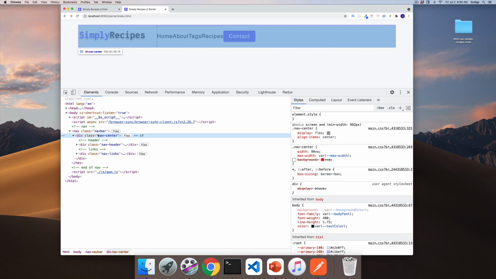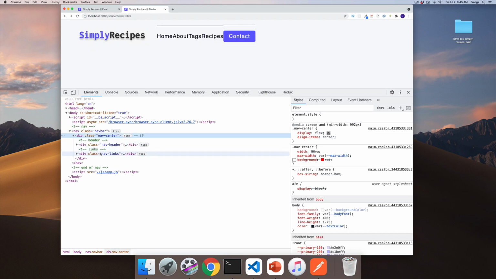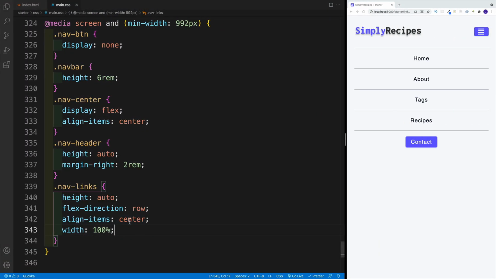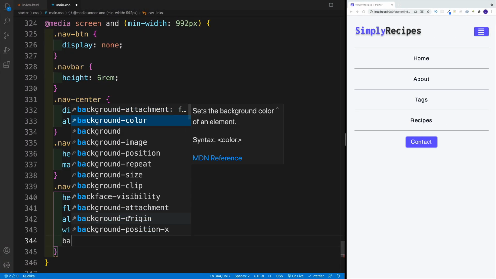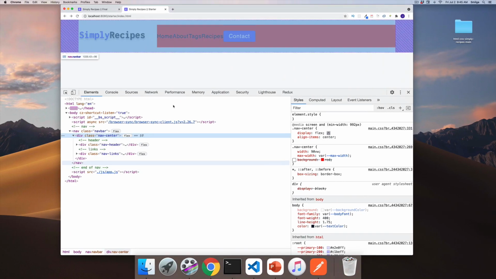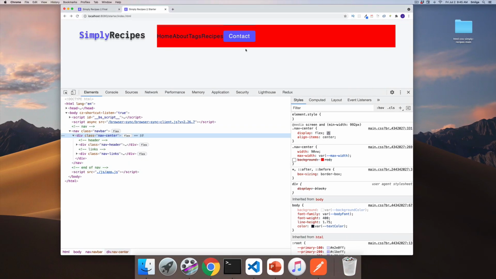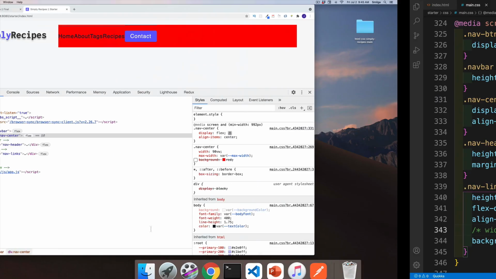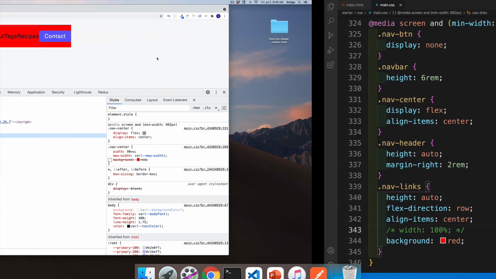So I have my nav center, that is still display flex. And now the nav links are spanning all across. Again, if you want to test it out, just go with background and red, and you'll see that, of course, now the links are taking up the remaining space. And if I remove that width 100%, then of course it's not the case.